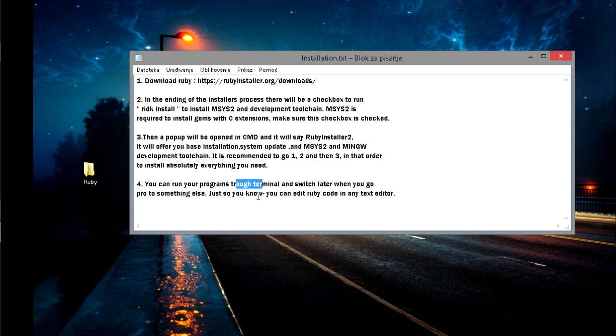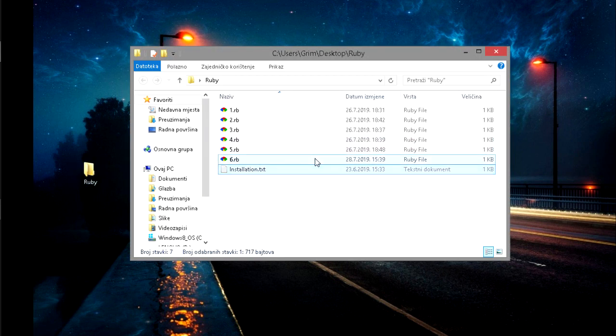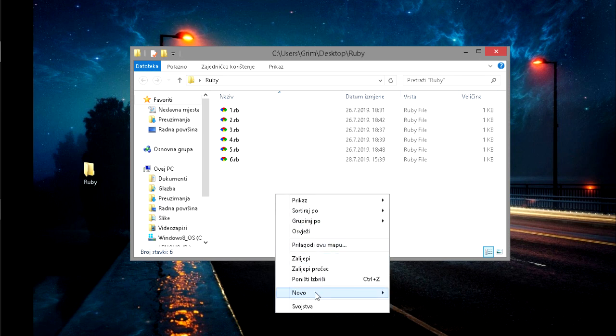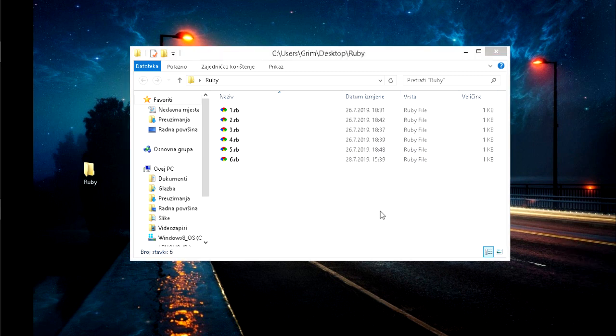Once you install everything, you can just switch to the regular terminal for running Ruby programs, and you can edit the code in a regular text editor, right? So we don't need this anymore. This is an example of a Ruby file. You can make it by right-clicking, new, and then making a text document, and it can be called anything .rb, which is a Ruby file now, and you're gonna get this icon, maybe some new icon. I don't know what version you're using, and that's it.